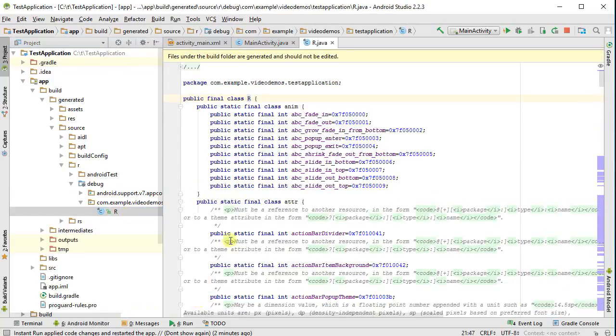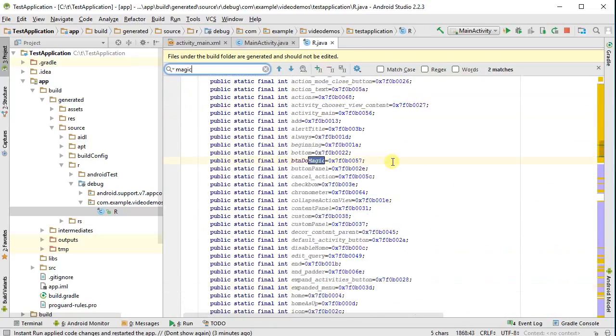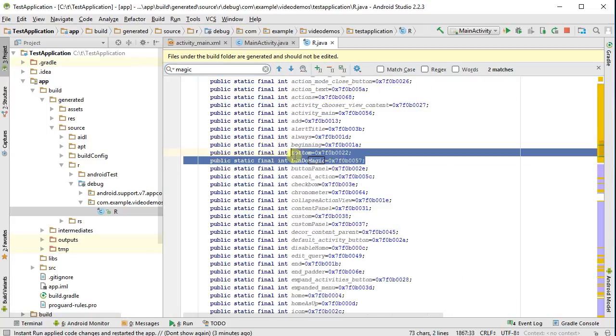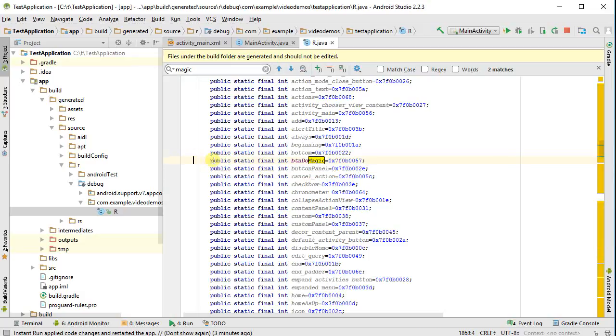Let's get rid of this one with a shift escape. And this is everything that the compiler is generating for me, all the IDs. So here it's got a bunch of different IDs for me. I know I called it, I think, magic something. So let's just go through. Here we go. Had a few magics, and here's the one I'm actually interested in.